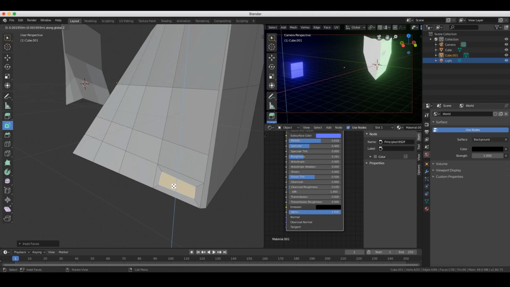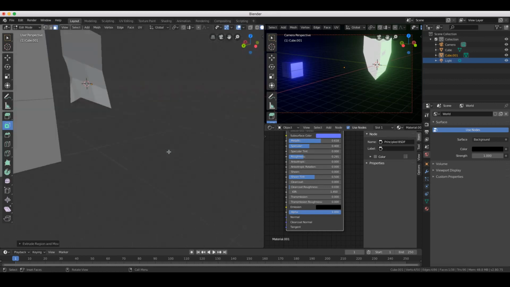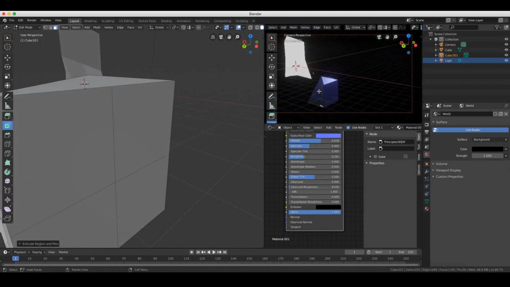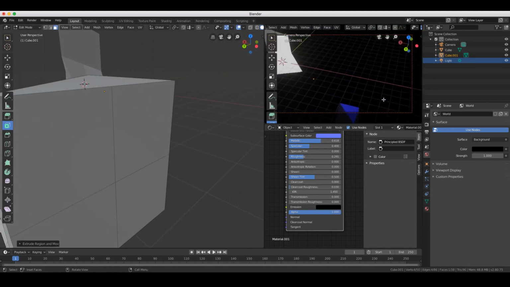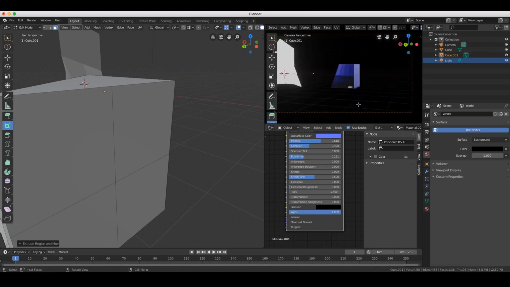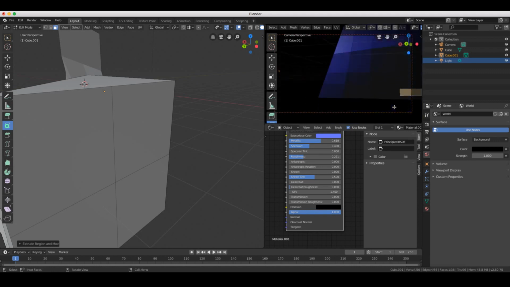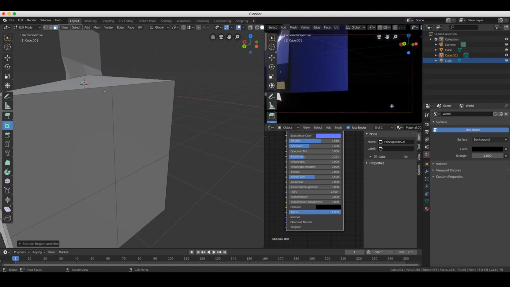So let's just use the Y axis, and just bring it in a little bit, just a smidge there. That's cool, and it gives it a nice shade. It gives it a nice little window, basically, so you can see what this program can do.